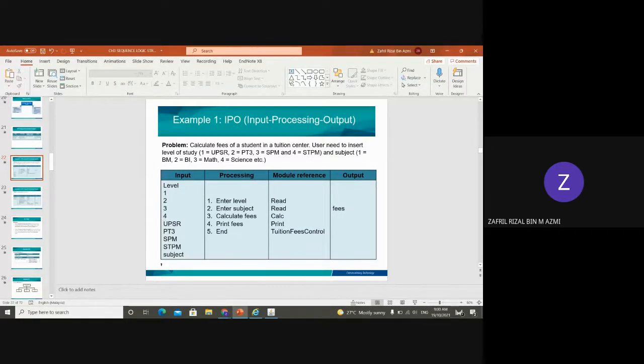We focus on the input first. Why is 1, 2, 3, 4 or UPSR, PT3, SPM, STPM wrong? Because it can change. Okay, it can change. Any other answers? Because it's constant. Constant, okay. Right? Any more?